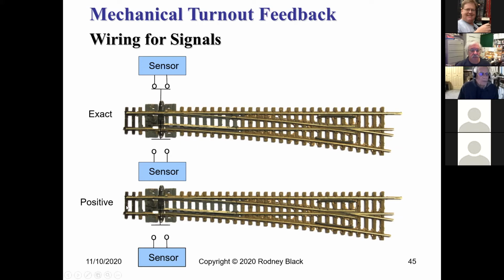Cheaper way, and what most model railroaders do, is what's called positive feedback, in which you put a sensor on just one side of the throw bar. So consequently, if the sensor is showing fired, it says the points, in this case let's say the points are in the normal position, and if it's showing that the sensor is inactive, it says that it's in the diverging position, but that doesn't tell you anything about when the points are in transition.